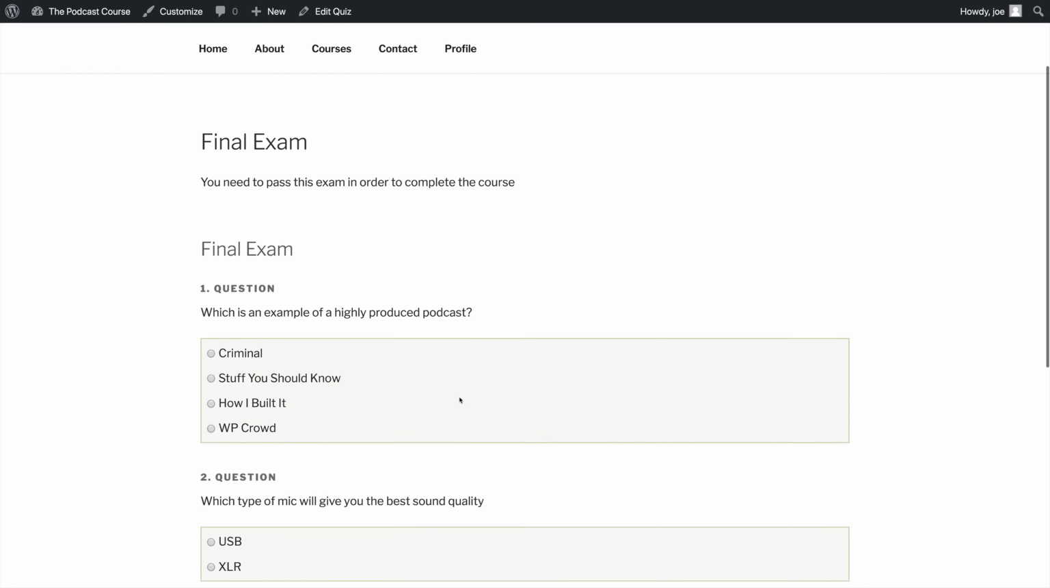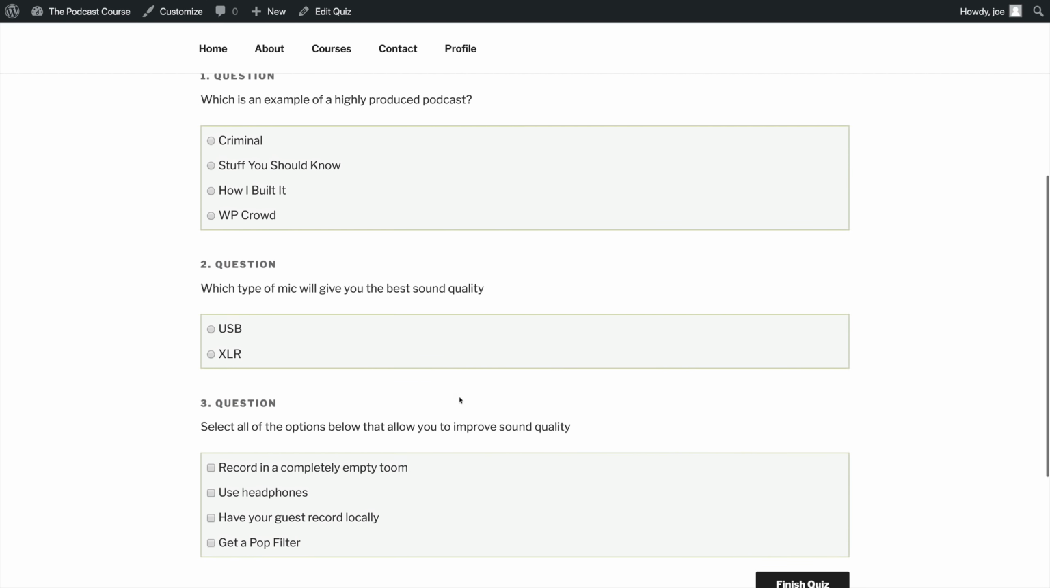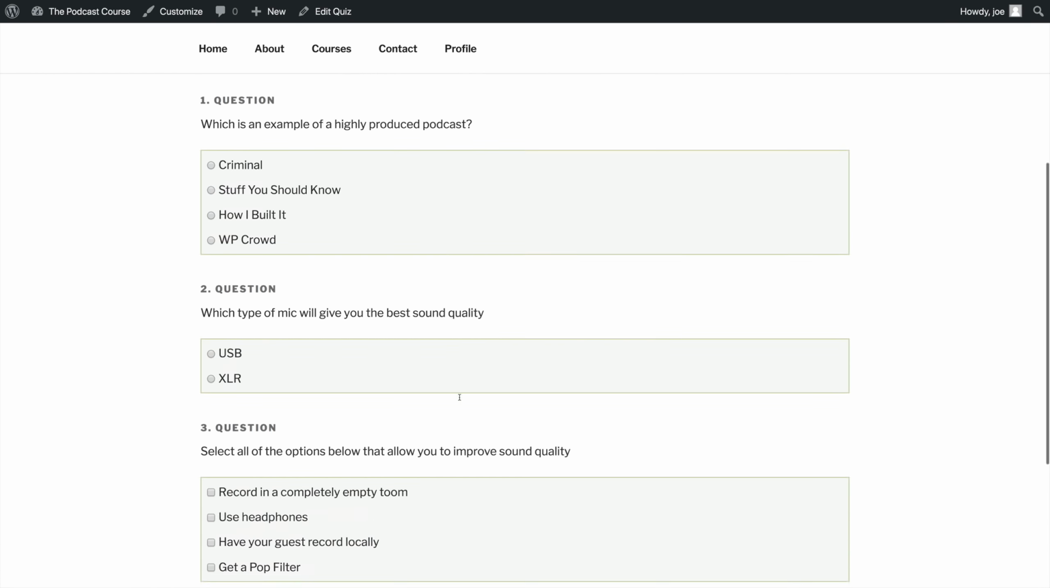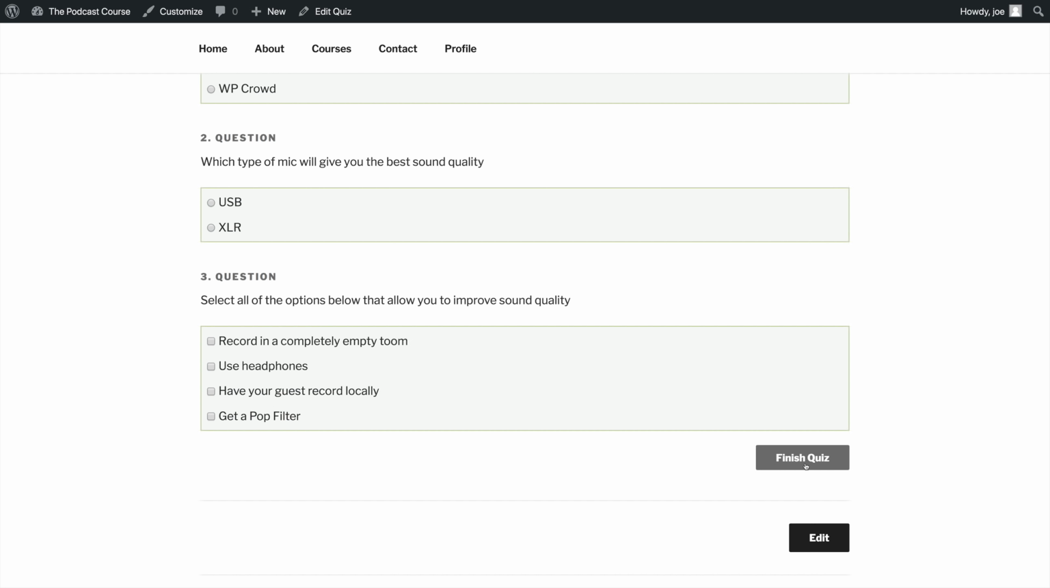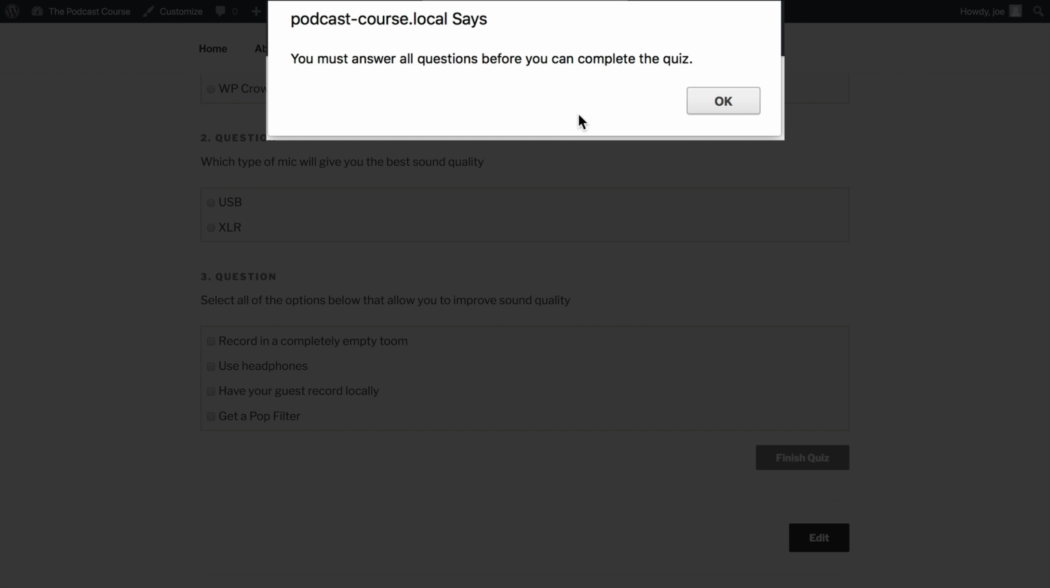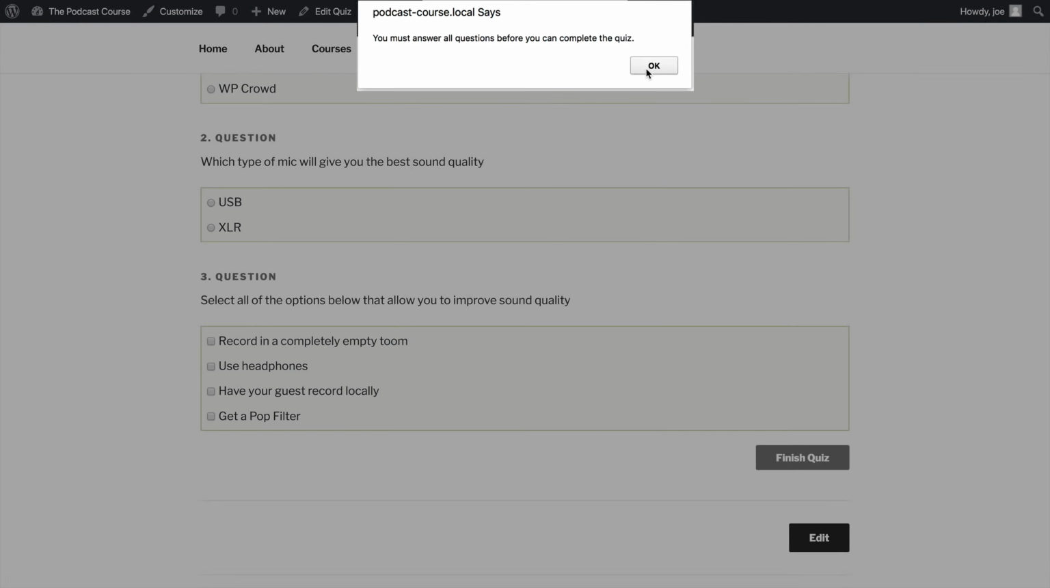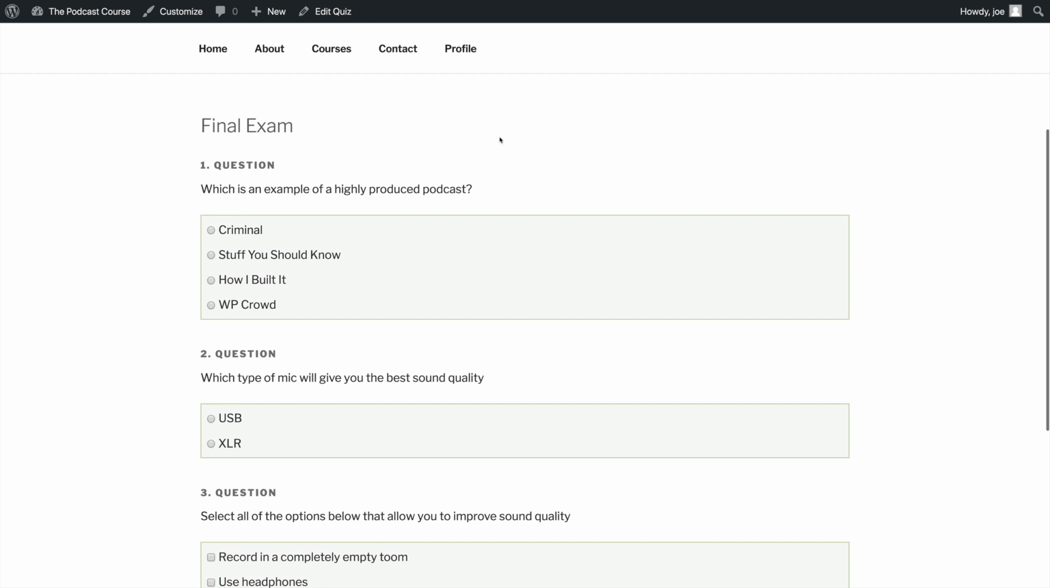We'll start this quiz. All of the questions here are on this single page. And you'll notice that we can't click check. We just have to finish the quiz. If I just click finish, you'll see that we get a pop-up that says you must answer all of the questions before you can complete the quiz because of the settings that we selected in the WordPress dashboard. So we will go ahead and answer these questions.